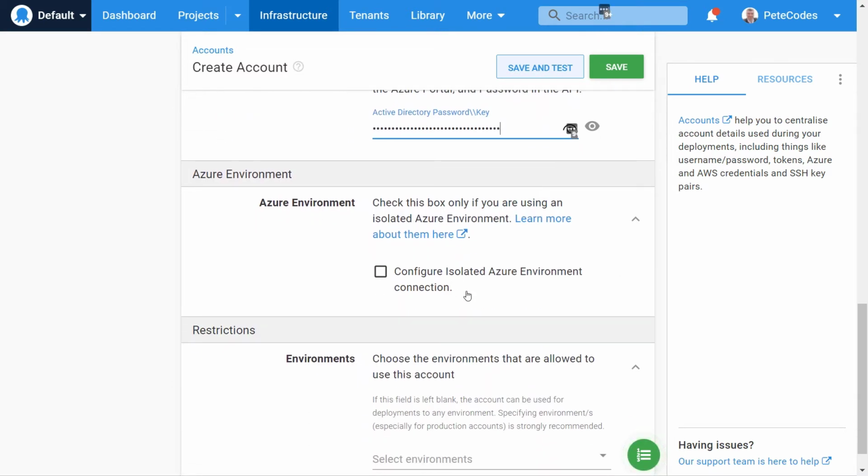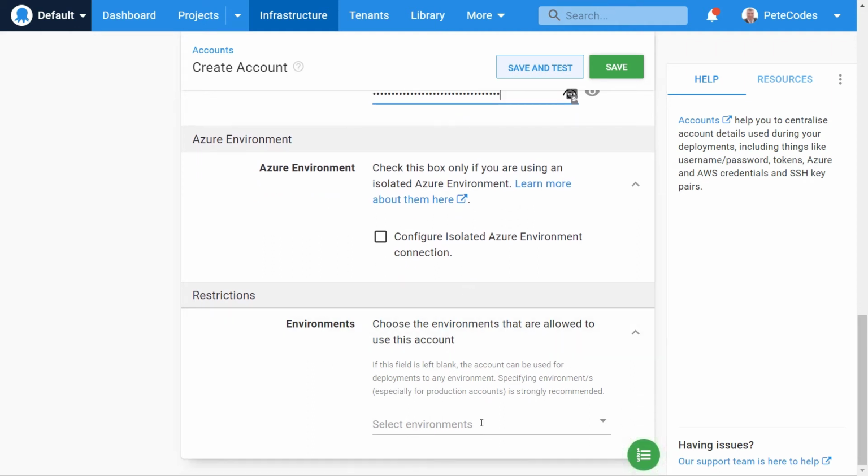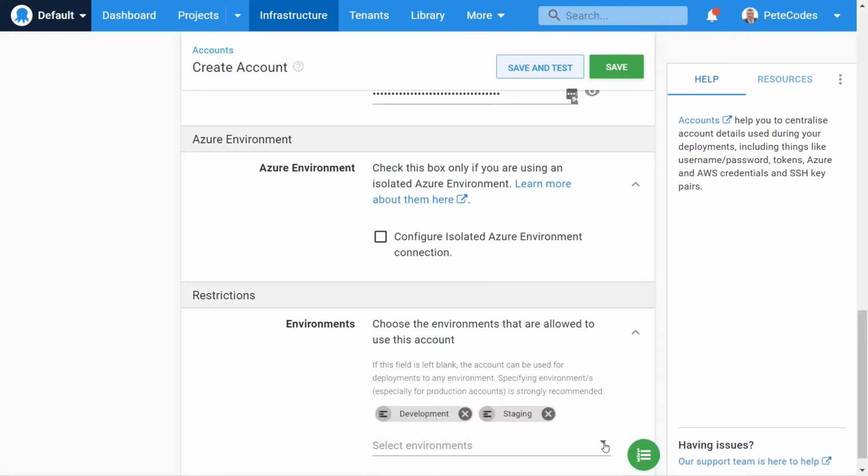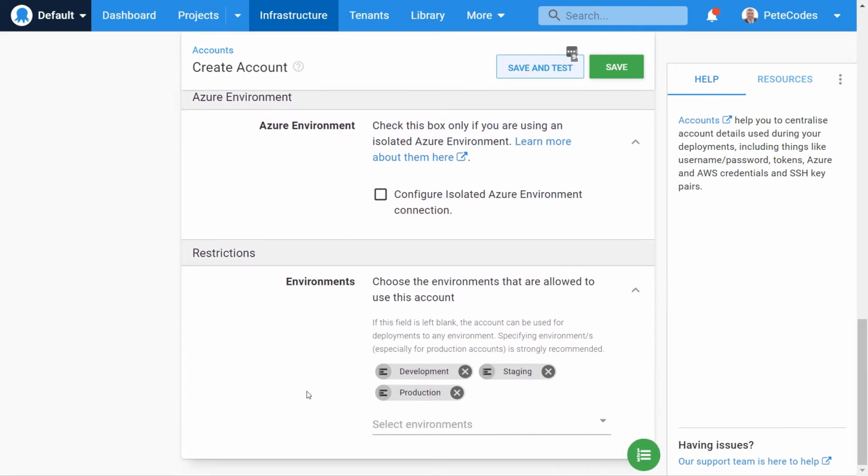And we can scroll down, and there's a couple more options. And we're going to use this Azure subscription across all of our environments. So we'll enter the development, staging, and production environments in that box. And our Azure account is almost set up. But if we go up and press the save and test button now, we'll see that we'll get a failure.